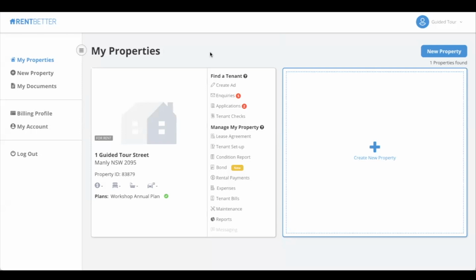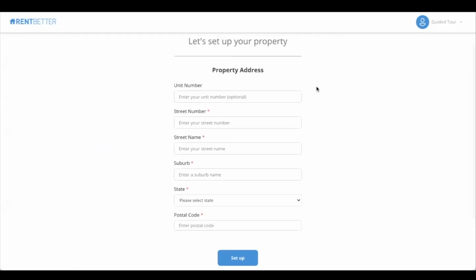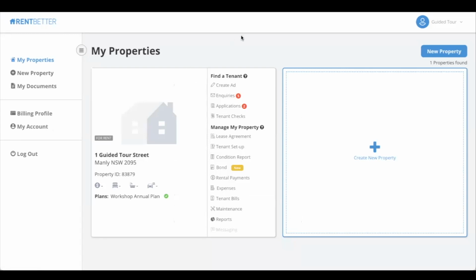So you'll be asked to sign up on our landing page where you just enter your name and your email address and your phone number, and you'll click to create an account. And then you'll be brought to a page like this, where you just put in the basic information about your property so that you can create that property card that we see on the other page. So just enter your details and click set up, and you're brought to the My Properties page.